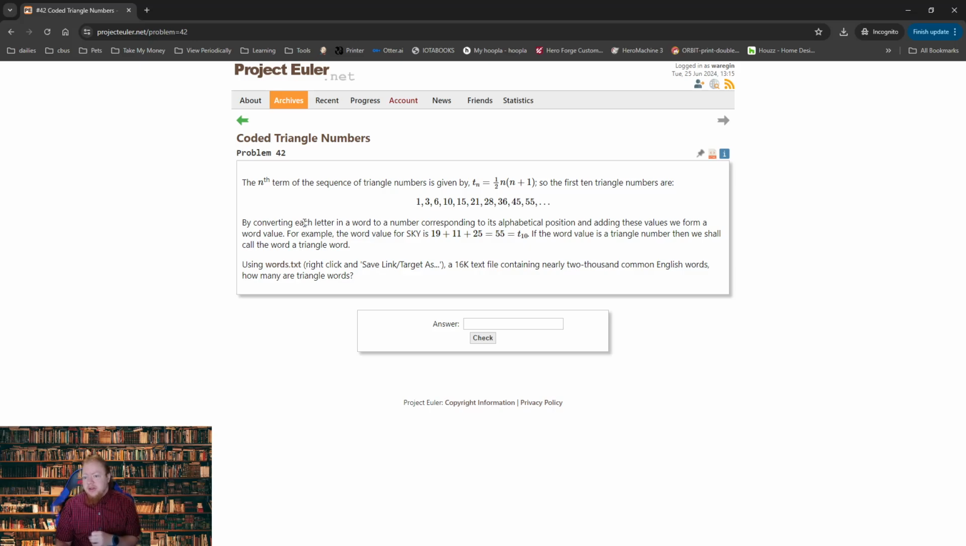By converting each letter in a word to a number corresponding to its alphabetical position, and adding these values, we form a word value. For example, the word value for sky is 19 plus 11 plus 25 equals 55. So if k is 11, and then j is 10. Okay. If the word value is a triangle number, then we shall call the word a triangle word.